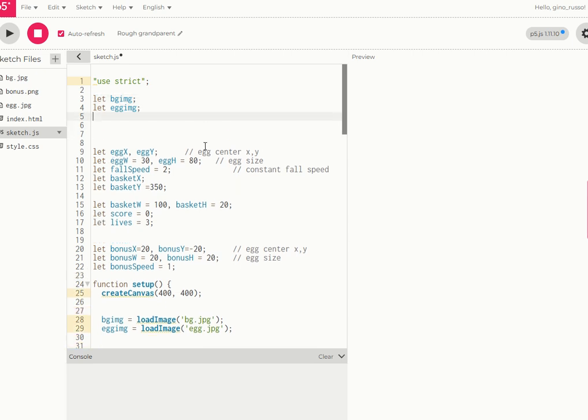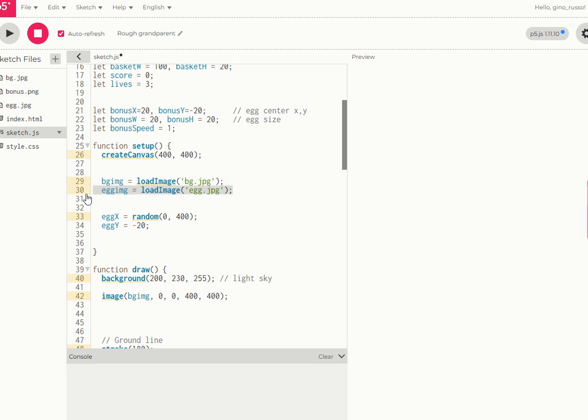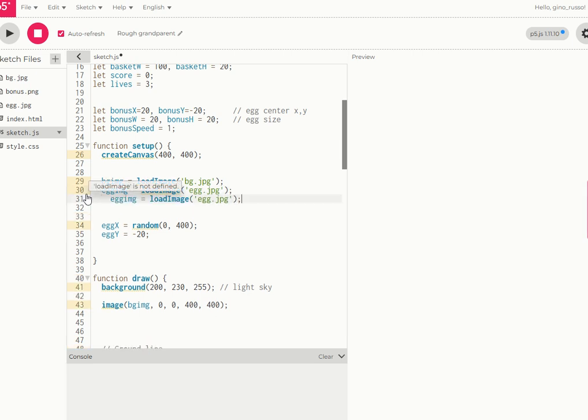Notice I have a BG image and I have an egg image. I'm going to need a let bonus image. Okay, now I have a bonus image. I have to load the bonus image just like I did the other two. Bonus image equals load image, and instead of egg JPG, what did I call it? I called it bonus. Yeah, and actually, if I wasn't paying attention, that'd be wrong. It's not a JPEG, it's a PNG. PNGs are actually the best because they can be transparent. Okay, so PNG.